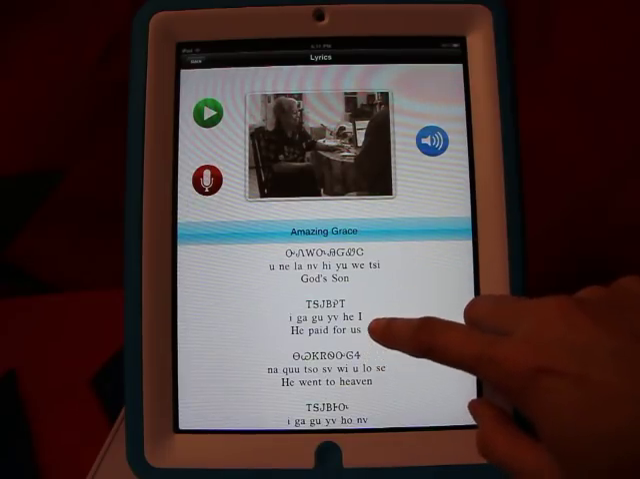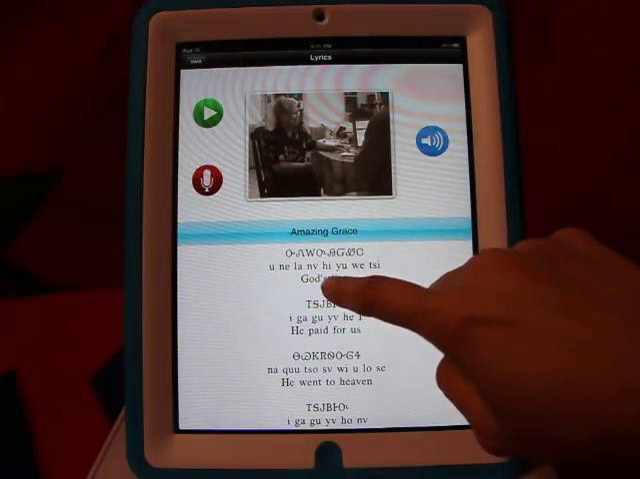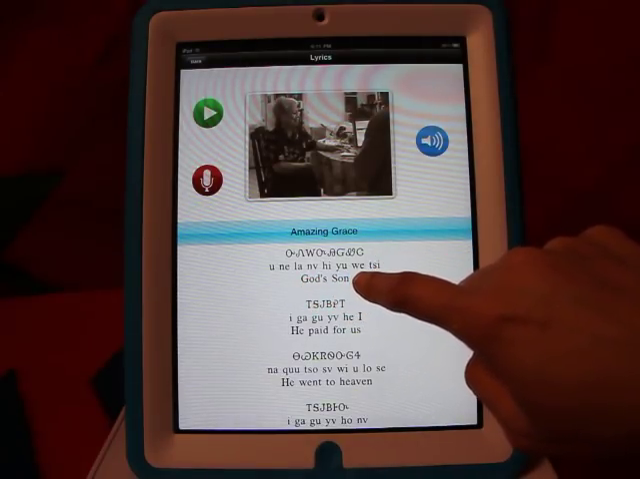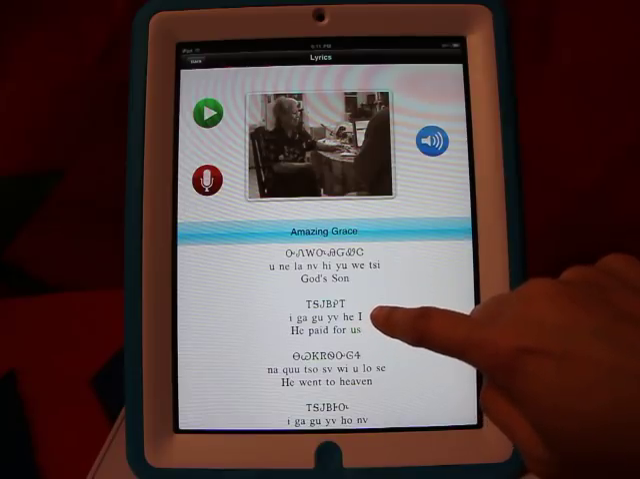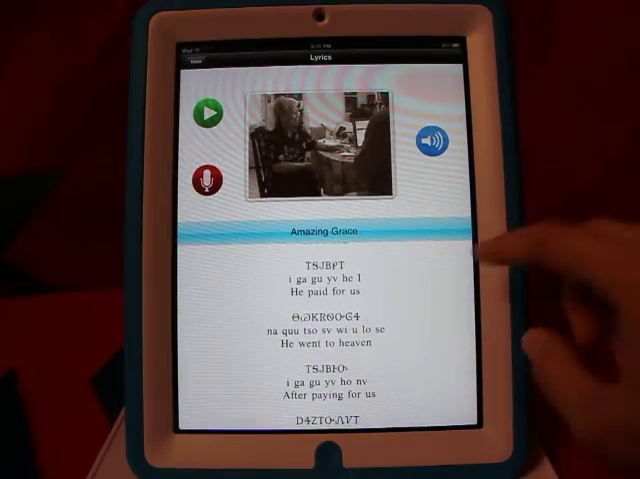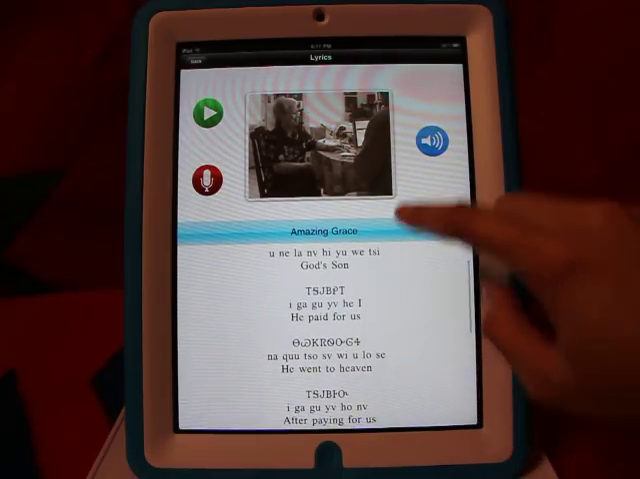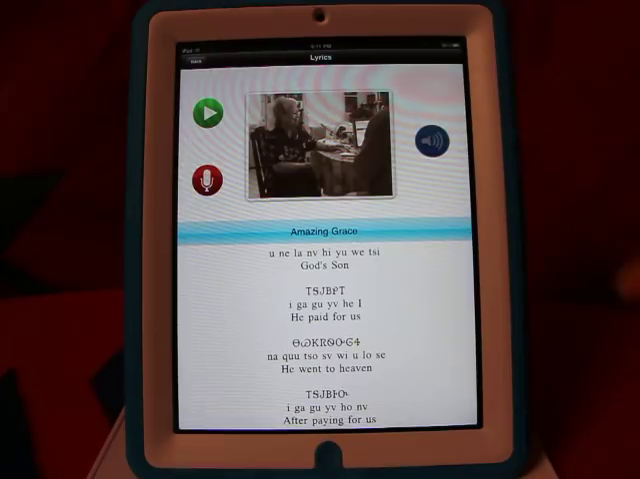But this is a great example of how we can also put the English explanation on this page right here, so you can understand what the English translation is if you want. But if you want to make it really tough for your students, you don't have to add English. But this is just an example of what we can do. So let's play the song.